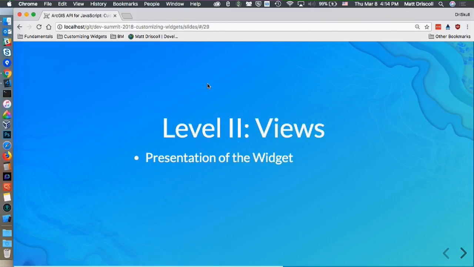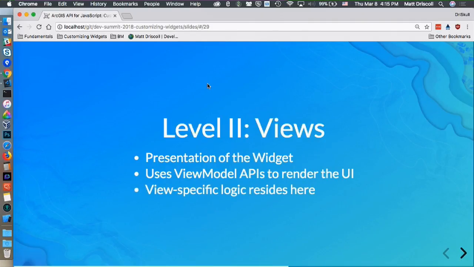Views. Views are the display of the widget. They're the presentation. They're the user interface. They use its ViewModel to render the user interface, so they render the logic or smarts of the ViewModel. All the view specific logic resides inside the view, so anything that has to do with presentation, display, just user interface, stuff like that.